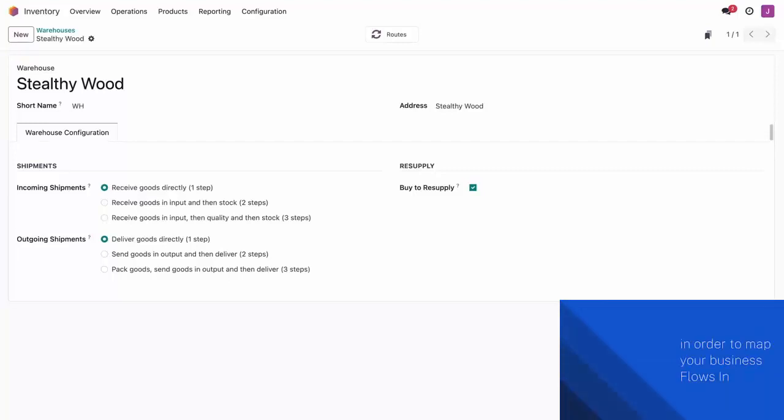For example, in my case, I'd set my incoming shipments over here to 3 steps if I wanted to add quality control points when receiving products from vendors, or I'd set outgoing shipments to 3 steps if I wanted separate teams dedicated to picking, dedicated to packing, and loading packages onto delivery trucks. Now if this sounds confusing, don't worry, Odooers. There's more on that in another video, so please stay tuned.